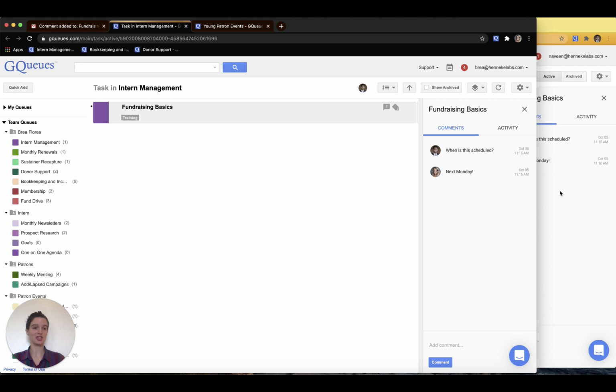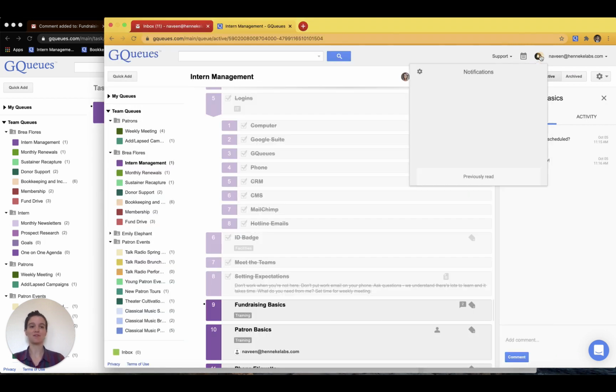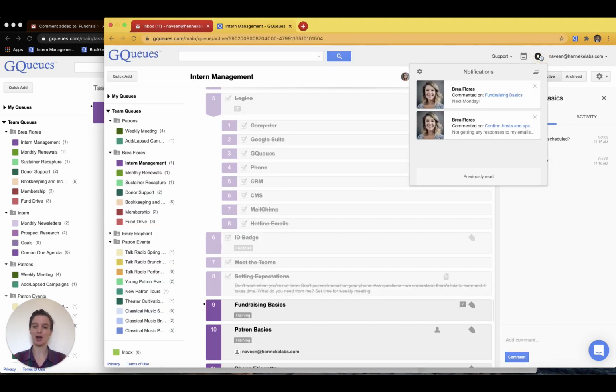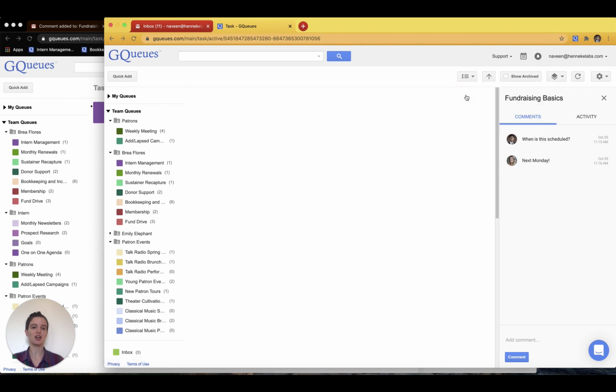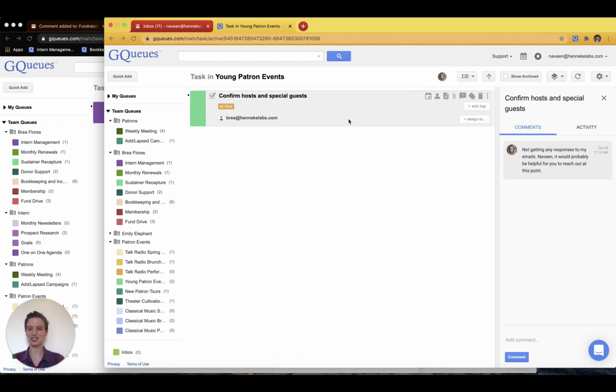Speaking of notifications, we can pop over here and see that Naveen has gotten notifications about Bree's comments. So she had this comment, fundraising basics happening next Monday. That's great. He was on the page when it popped up, so that's all good. But now we can see she's also commented on a task on a different queue. So if he just clicks on that, it'll bring him right to the task she's talking about. In this case, Bree commented because she needs a little help from Naveen. She feels like she's hit a roadblock.